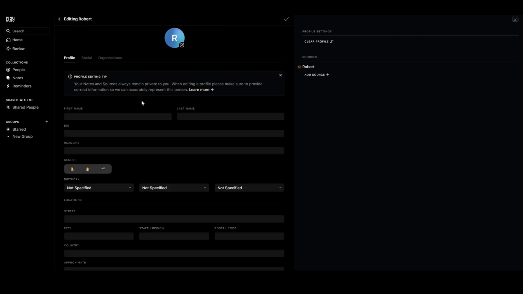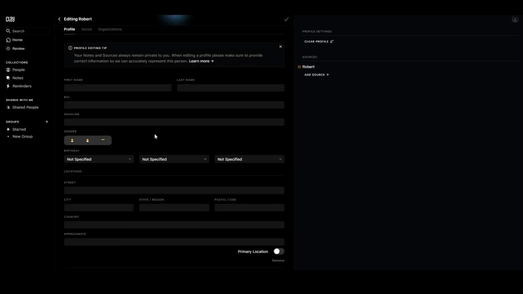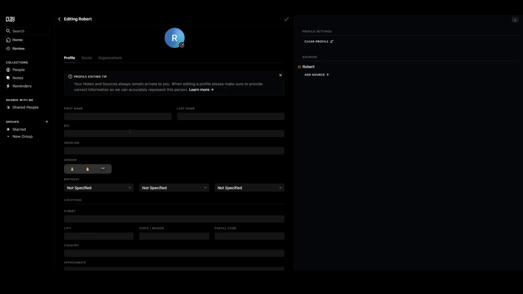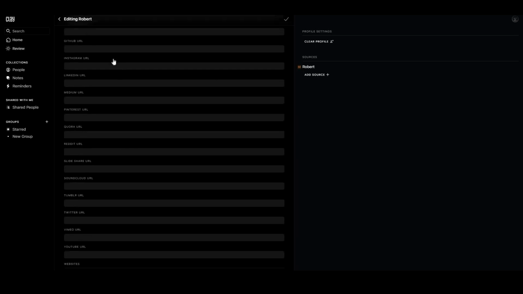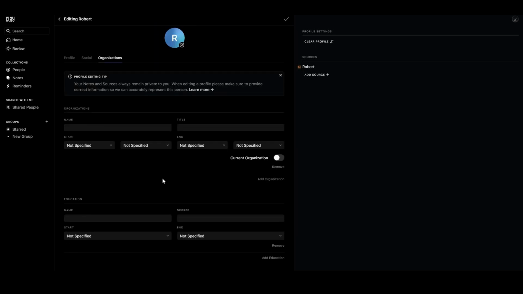As you can see now, you can add a lot of different types of things, such as the profile information, locations. You can add sources. You can clear this profile. You can add their social medias. You can even add their organization information as well as education information.